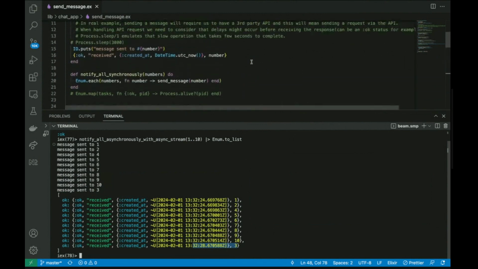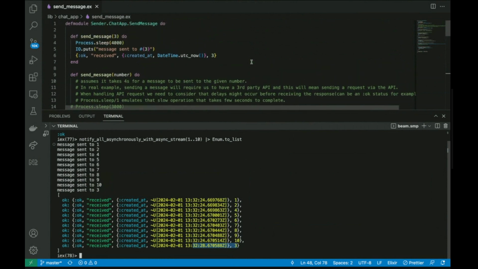So let's say the task for number 3 takes longer than 5,000 milliseconds. So I can put it here as 7,000 milliseconds.